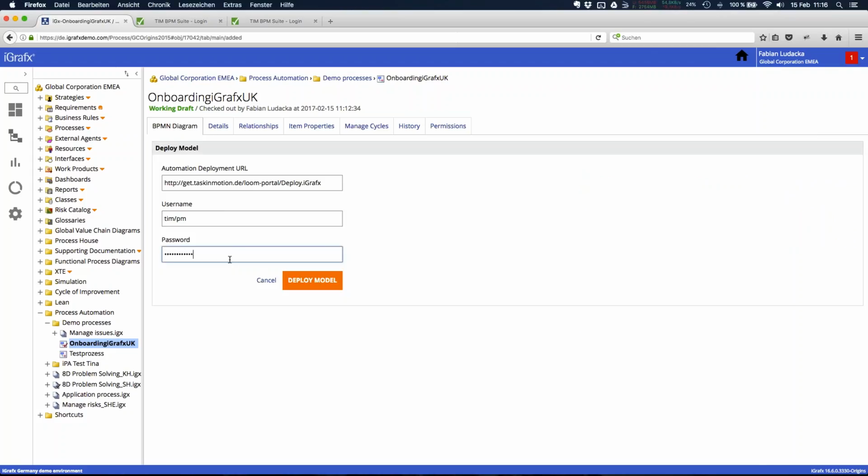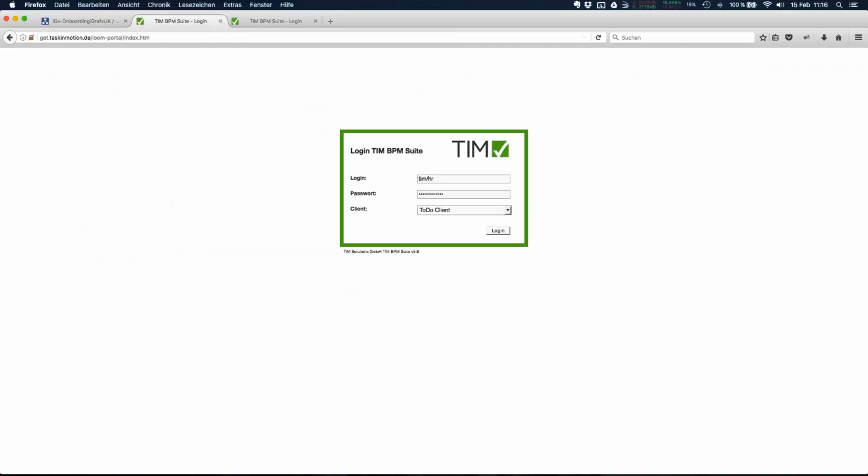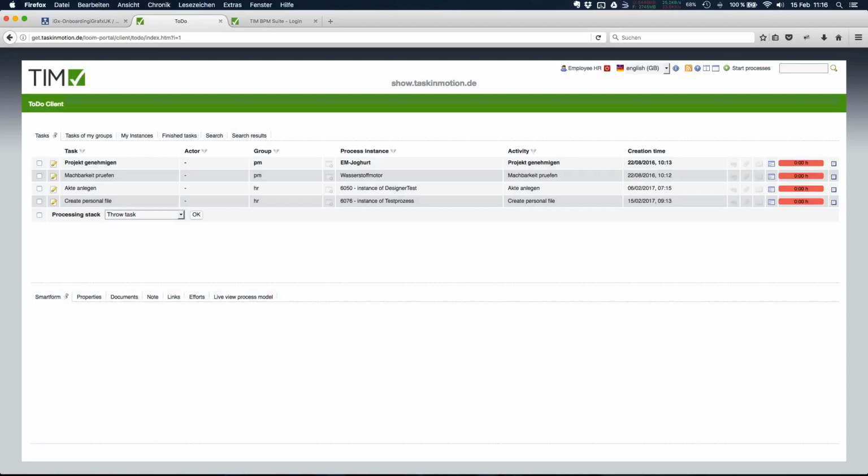And I will show you this. Just enter my password, and now the process can be executed. So it's really that easy. I now switch into the execution component. I log in as someone from the HR department in the so-called to-do client. The to-do client is for the process participants. So they have one inbox where all the tasks from different processes come together.